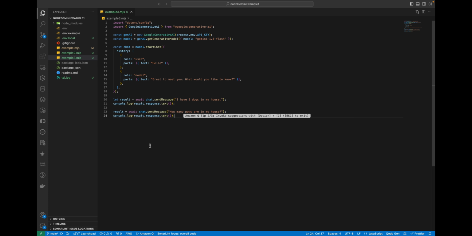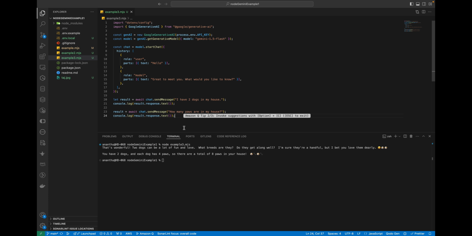Let's see the response. For the last question, we have asked how many paws are in the house. Also, in the earlier chat conversation, we have specified there are 2 dogs in the house. Gemini API was able to get the information from the history itself and respond that you have 2 dogs and the dog has 4 paws. This is interesting, guys.